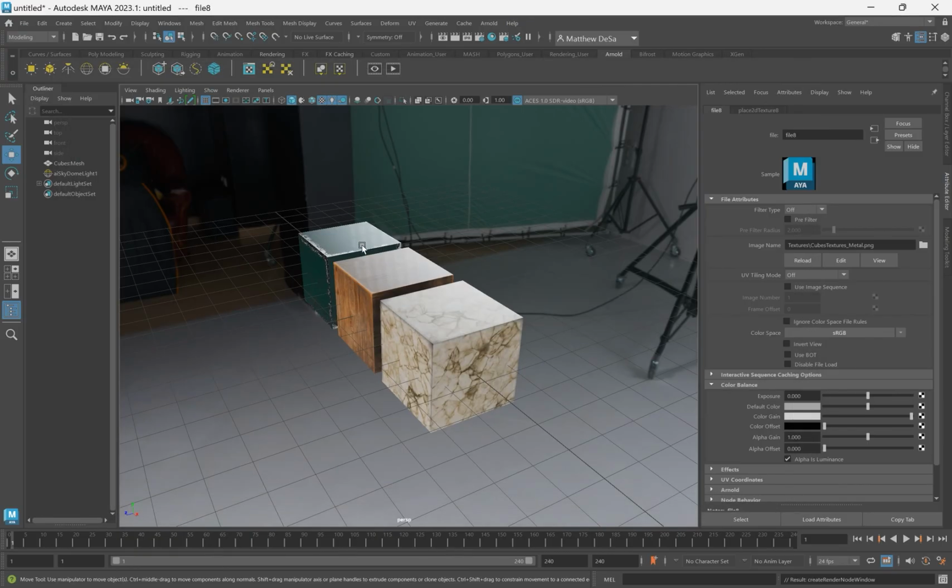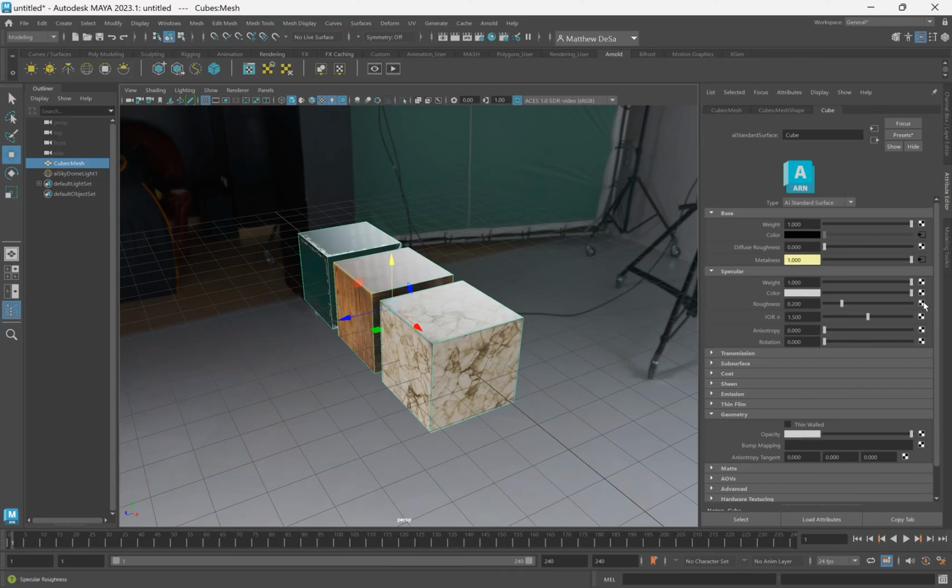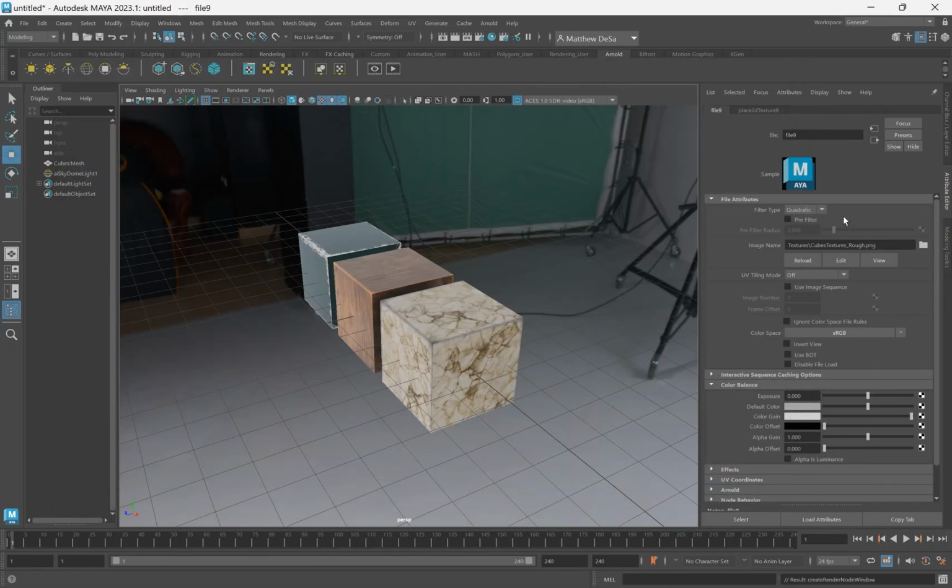Now that I've got that in, I'm going to go and add the roughness under specular. I'm going to turn off the filter. And I'm going to turn on alpha is luminance. You want to do this for every black and white map you add into Maya.